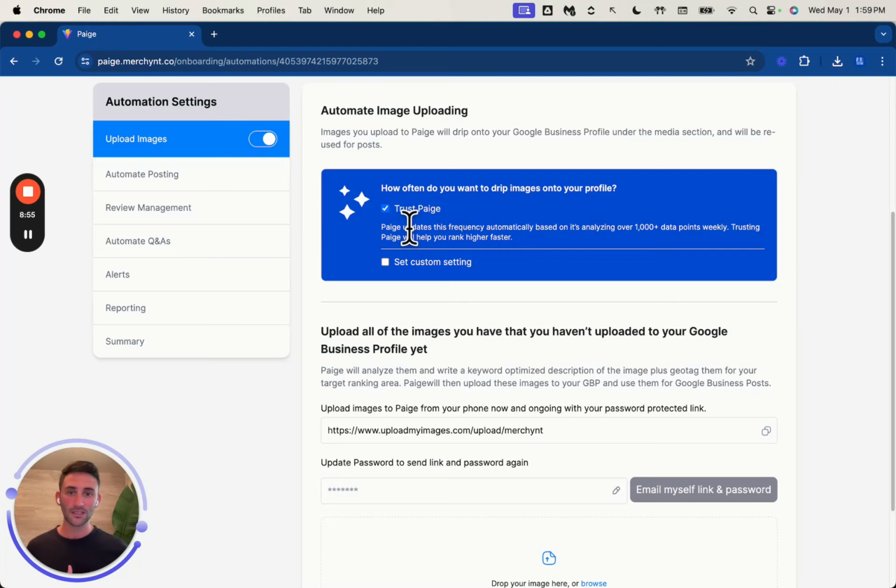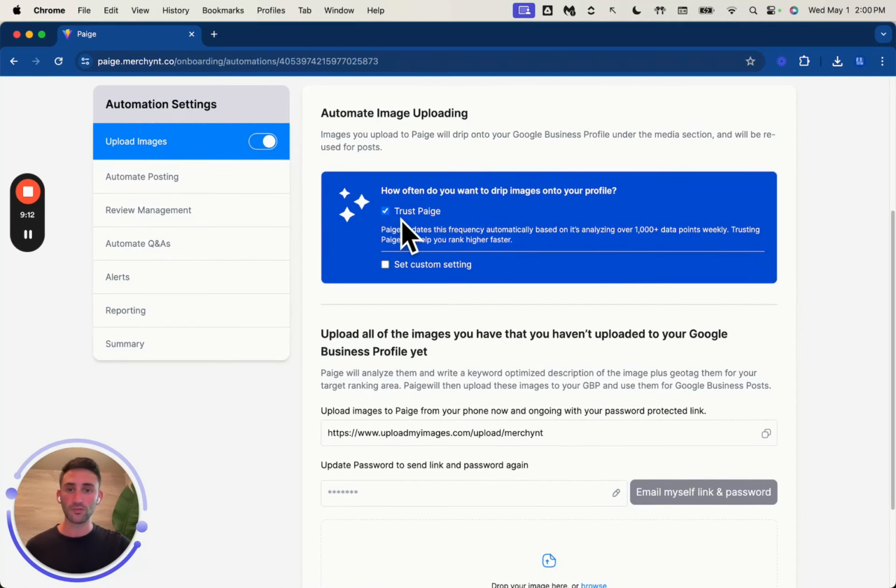And so here in this blue box, you'll see this a couple times inside of the app where it says Trust Paige or Set Custom Setting. Trust Paige basically allows us to control how frequently something happens based on what our data says is going to help you rank higher the fastest. So currently Trust Paige, if you're watching this in May 2024, is going to upload a new image every 4 days to your Google profile.